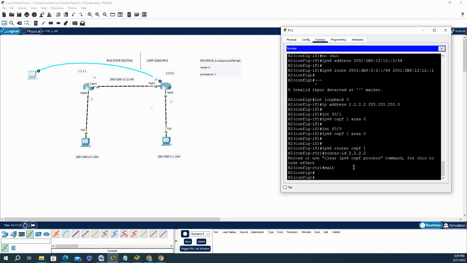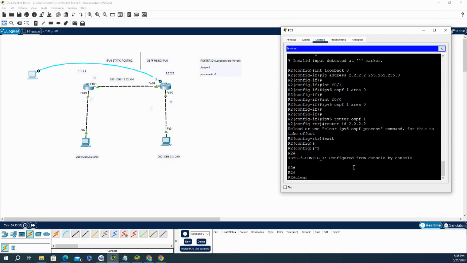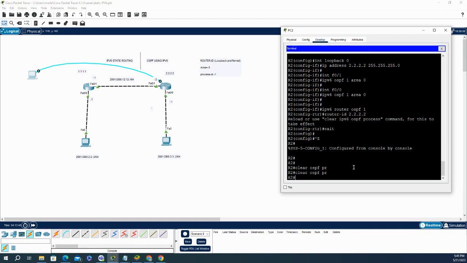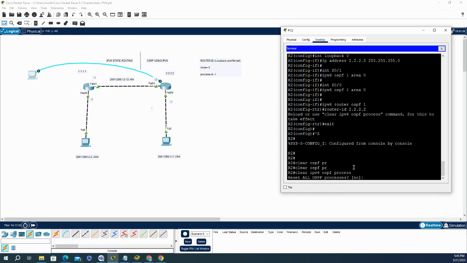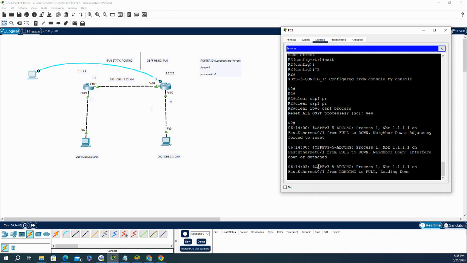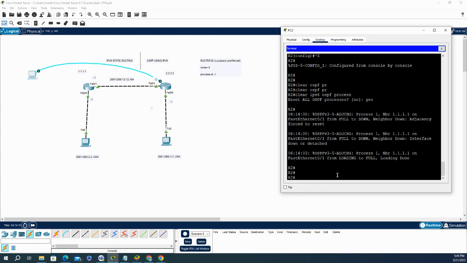I'm going to do the clear IPv6 OSPF process. So I'll say yes. So now you can see it's seen an adjacent neighbor on router 1. So router 1 is an OSPF neighbor. You can see the neighbor is 1.